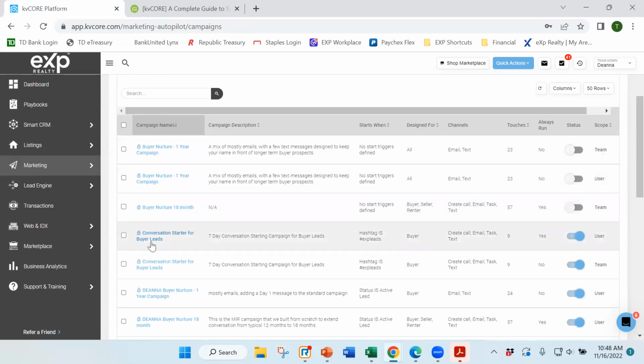So let's take a look at what this Conversation Starter does. It's a 7-day campaign, okay, that starts, here's the trigger details, when a new lead comes in from hashtag EXP leads. So I'm a Making It Rain user. I'm making it rain anytime a lead comes in. It will automatically be assigned a hashtag of EXP leads by kvCore. Okay, so that's the hashtag trigger designed for buyers.